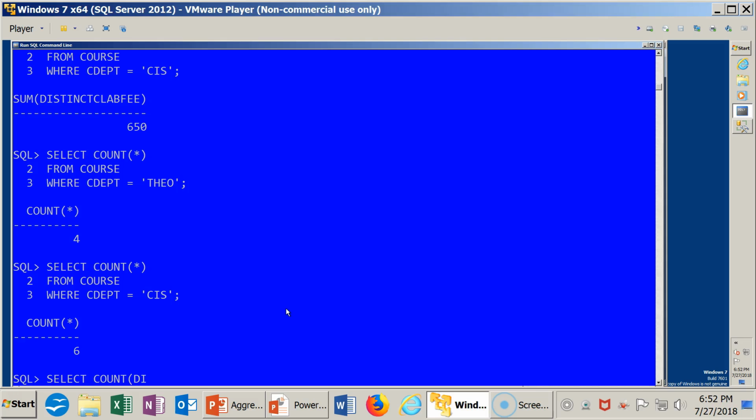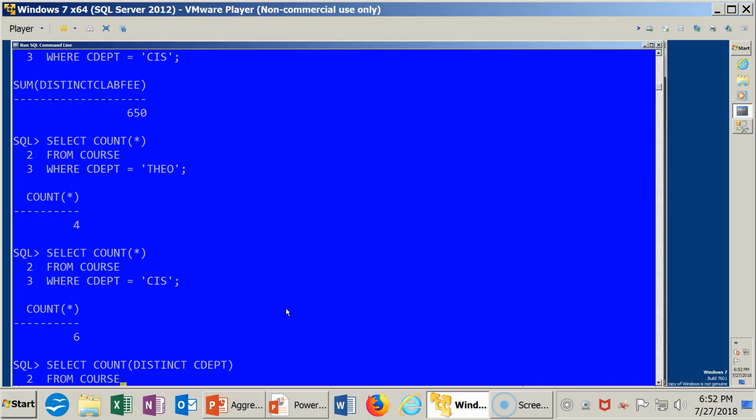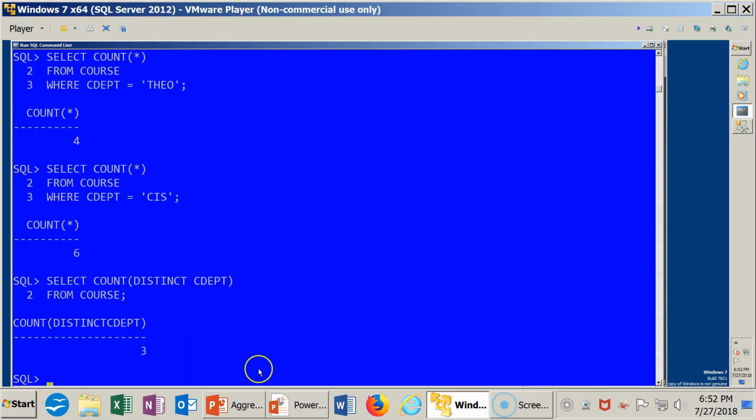Count distinct C department from course, the entire table. Notice it comes up and tells me 3. This is interesting, it tells me that there are only 3 different values within this column. Remember, we know there are 14 rows, but it doesn't count CIS 6 times, it counts it once. It doesn't count philosophy 4 times, it counts it once, and so on.